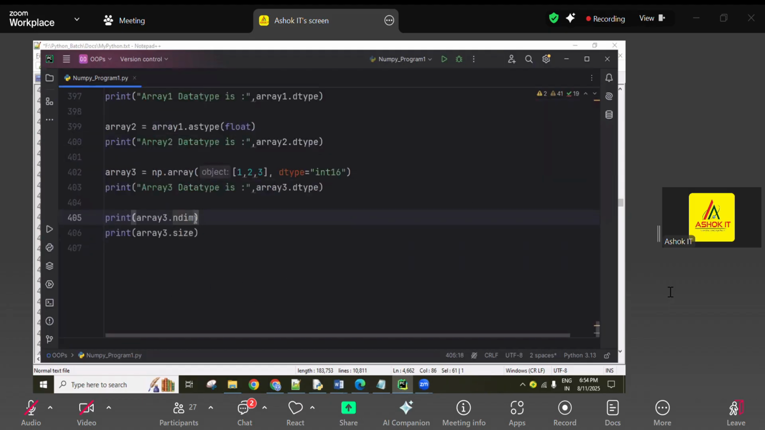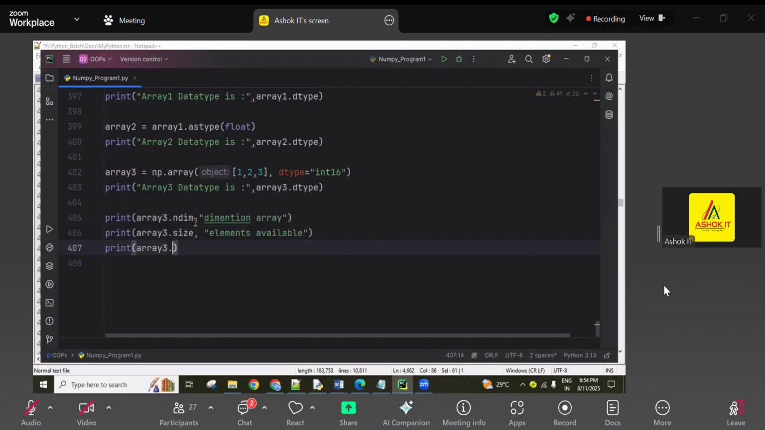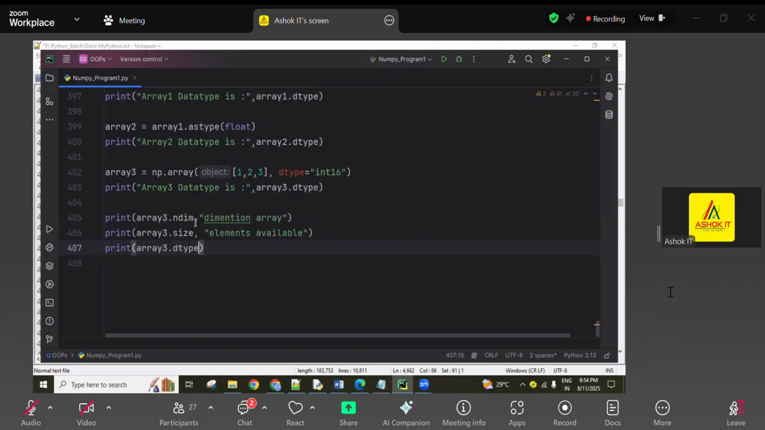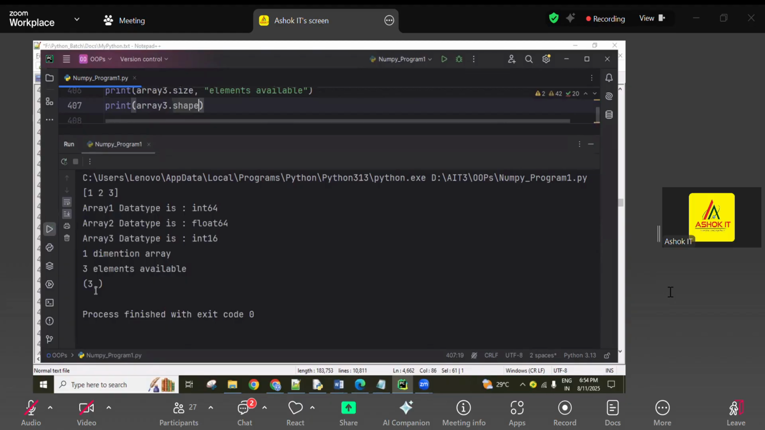As a side message, if you want, you can write here: one dimension array, and here 3 elements available. And next print array3.ndim, size, dtype, already explained above. Okay, no problem. Shape we can use, guys. Shape represents the shape of the object. Is it a 1D, 2D, 3D like that?